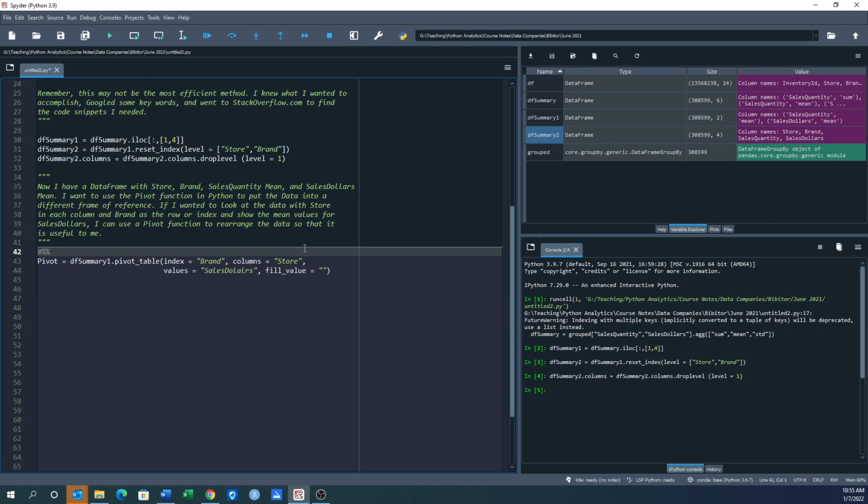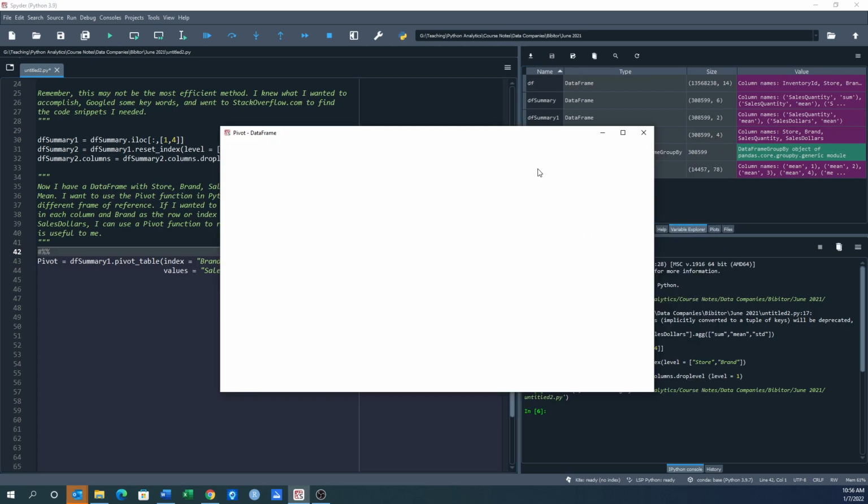And if you think about this, right? If you were doing this in Excel and you put this in a pivot table, you'd put brand in the rows, you'd put store in the columns, and you'd put sales dollars as the value, okay? So let's run the cell, and let's take a look at this pivot table. Okay, so very quickly, we have a pivot table, right? So we have 14,457 rows, 78 columns.